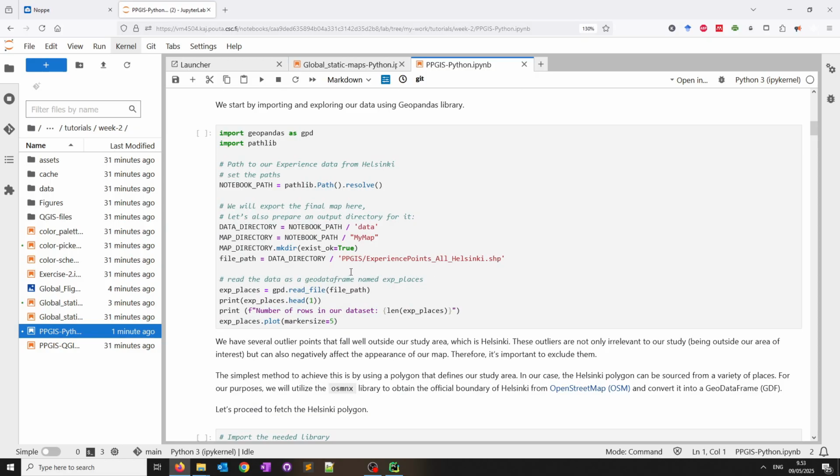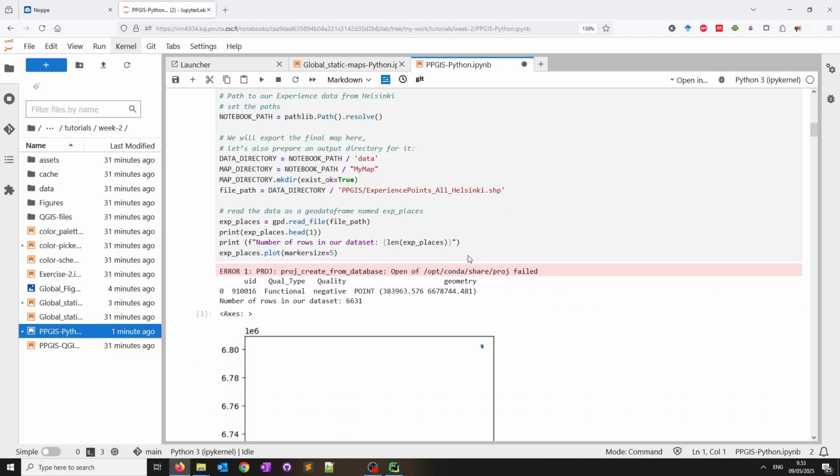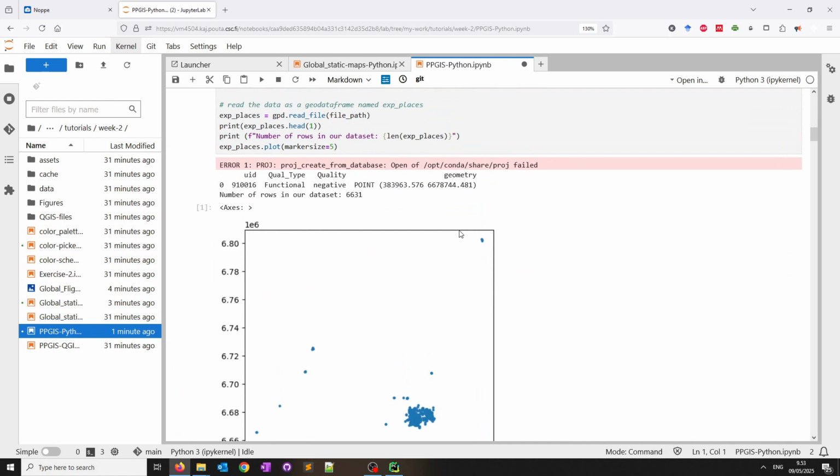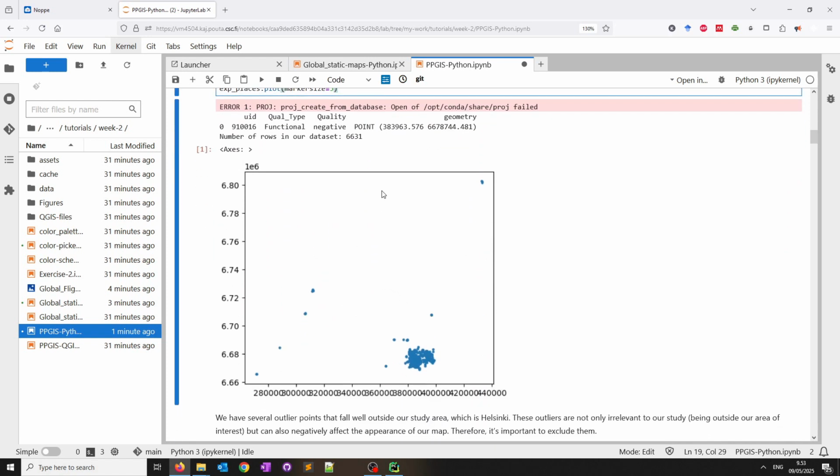It's a shapefile saved in our data folder, and we are getting the number of rows in our data, to see how big the data is, and quickly plotting it. This is quite, well, you see there are a lot of points. We have a large dataset, 6,600.